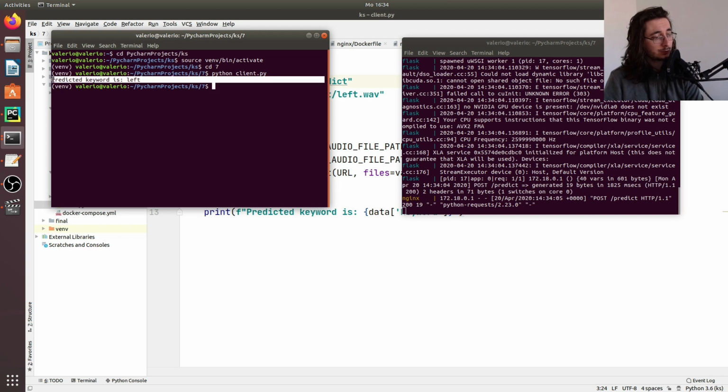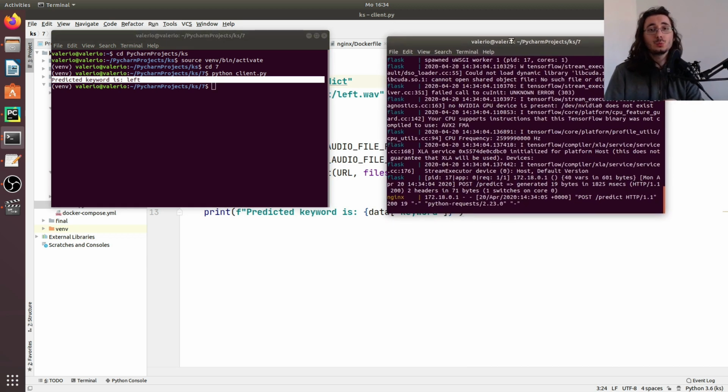So we just got back a response with the predicted keyword is left. So this is great because now the Docker containers are working as they're supposed to. So when we run the post request from the client along with an audio file, that's picked up by the Docker containers, NGINX first, that proxies the information to UWSGI, that fires up Flask, that fires up TensorFlow. We get a prediction that's rolled back to our client.